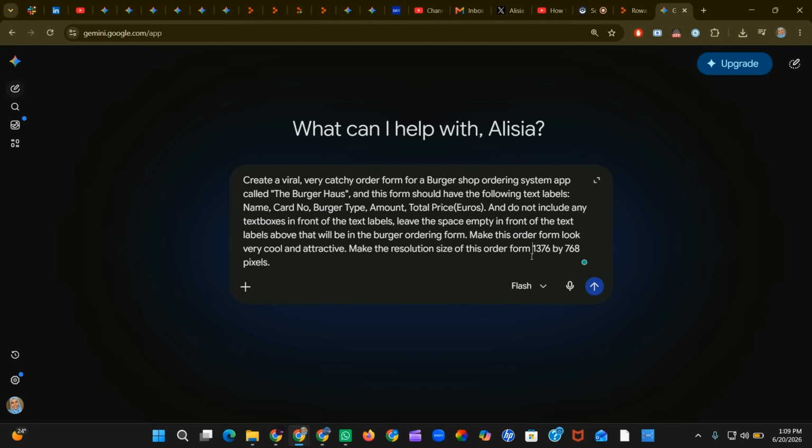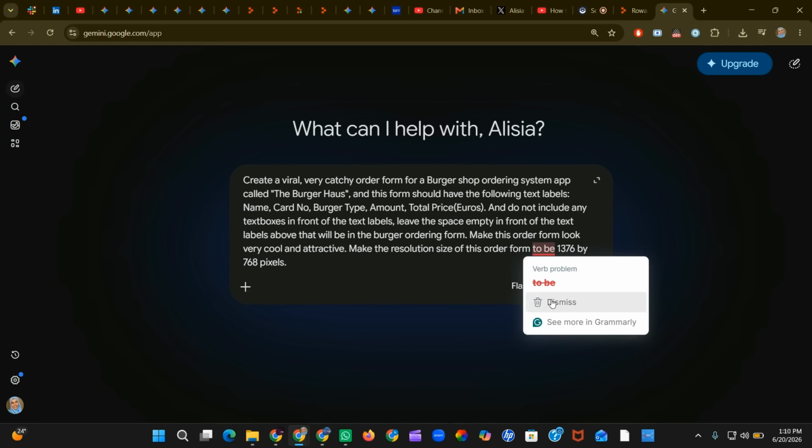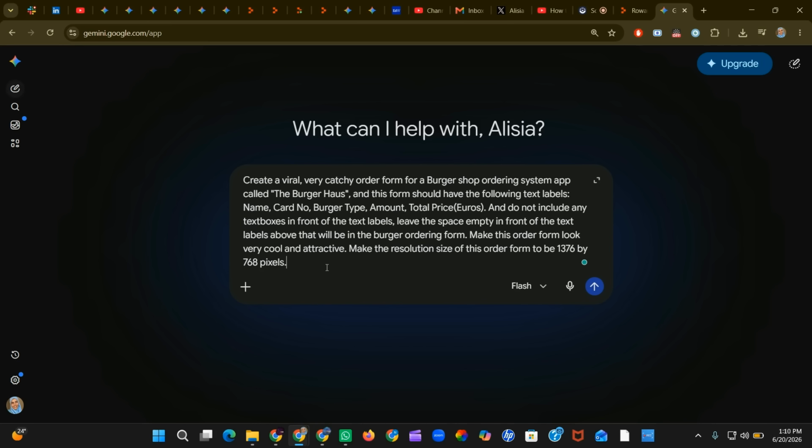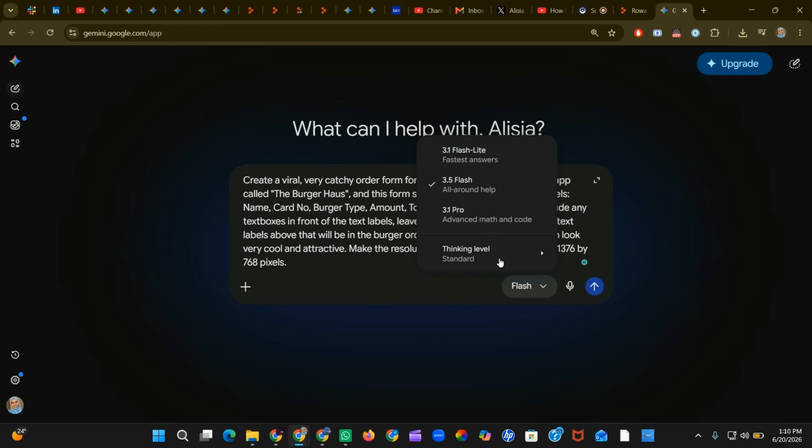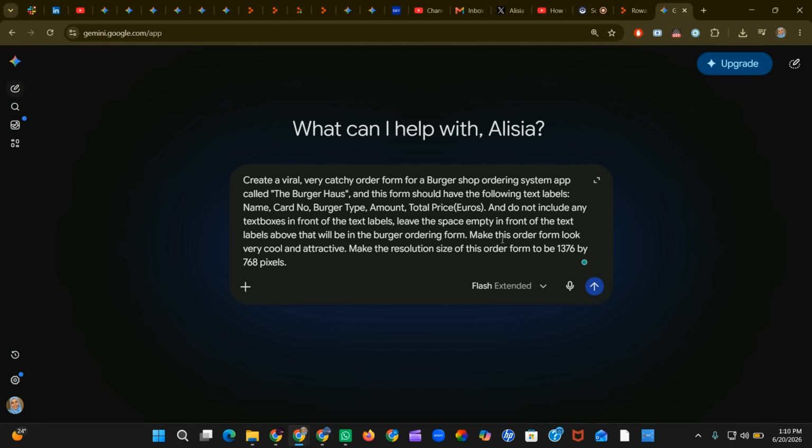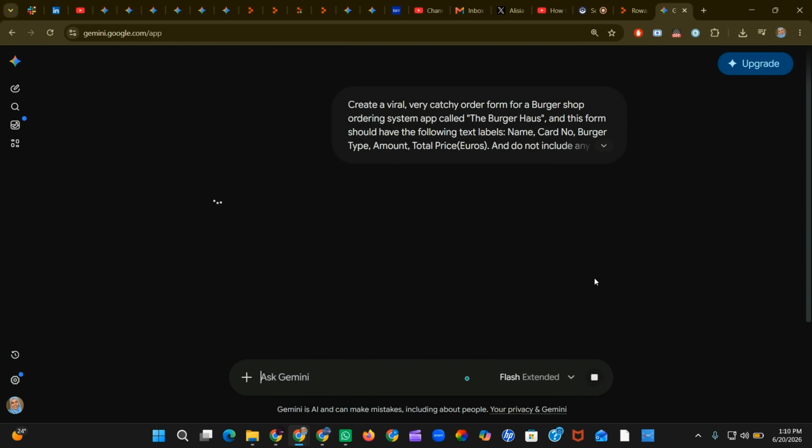I'm not sure why it's giving me an error there. I'm just going to dismiss. And once you're done, you can come back, make sure you're on Flash, and make sure your thinking level is set. I like to go for extended, particularly. Standard is okay, but I go for extended. Now you just have to send it, and then wait for your order form.